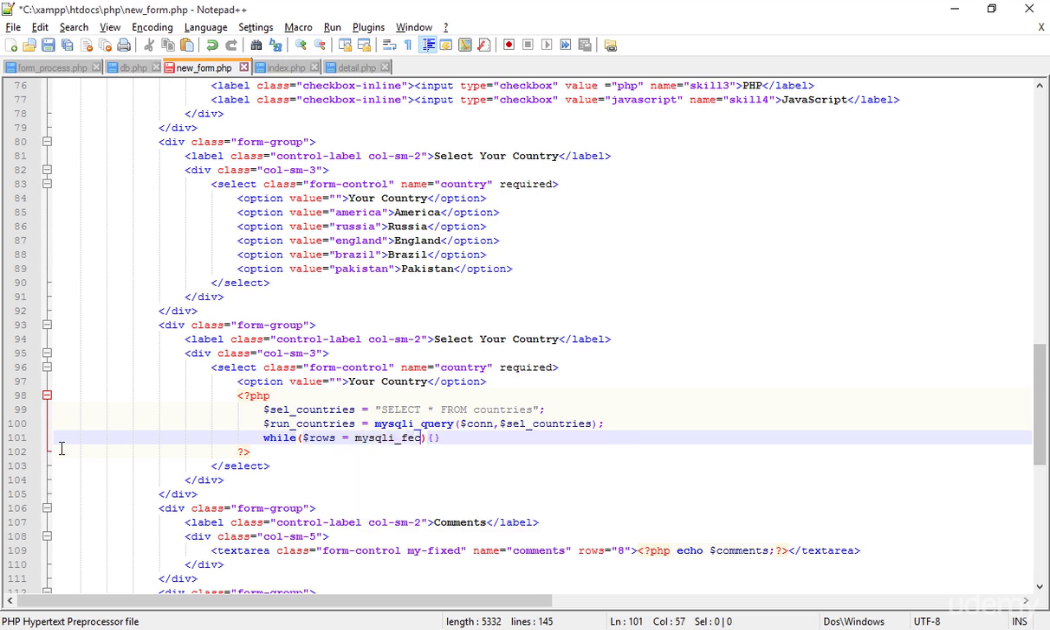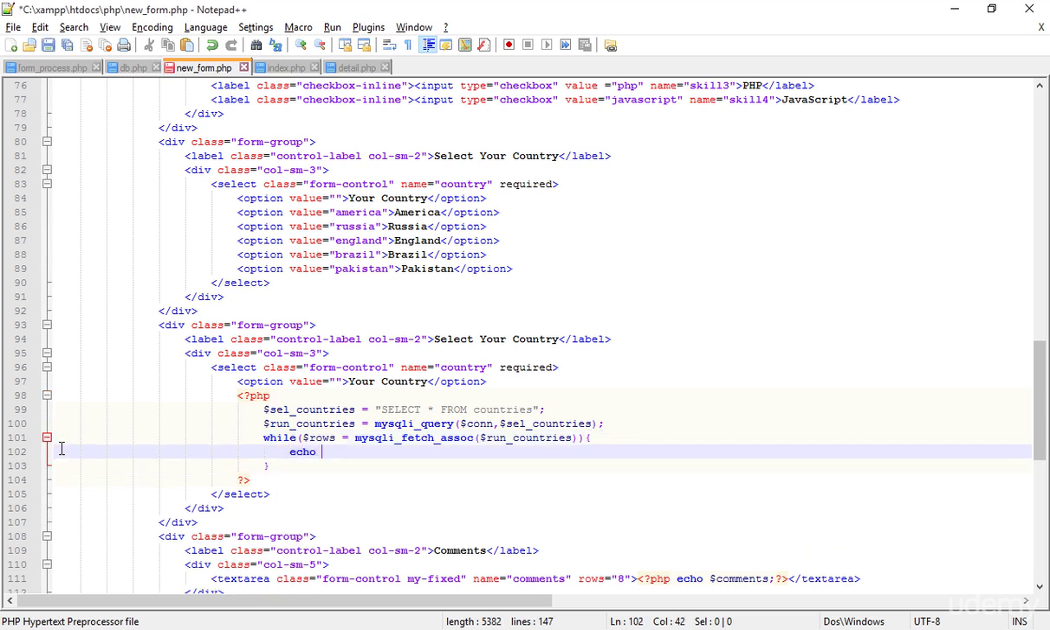Now mysqli_fetch_assoc, and inside that I'm just typing row countries. Spelling mistake, now everything is fine there. Now row countries, and here I'm just echoing the option tag. Option, close that option, and here I'm just typing hello. I'm simply typing hello, saving that and going to the browser.